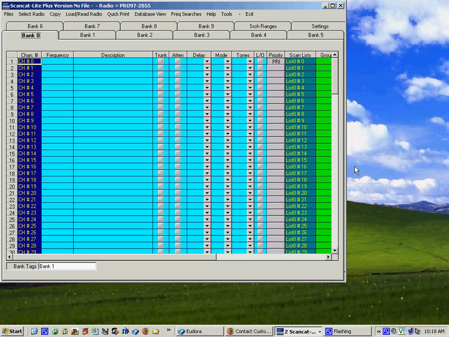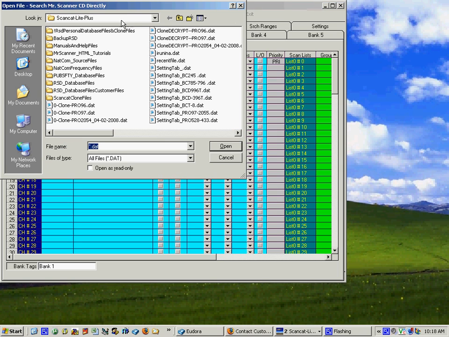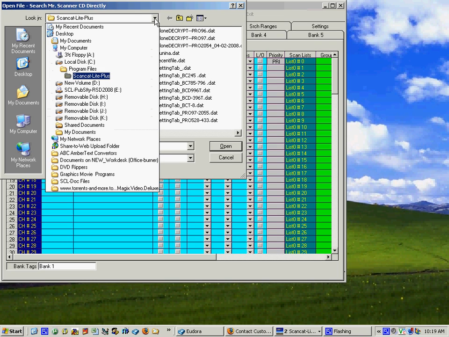Instead of having to go through the menus, you press F5, which will take you to the application folder, which in this case is Scancat-LitePlus. But we need to know where our CD is. You have to have the CD in the drive, and if you do, you will see all the drives listed when you click that little right button up here at the top. This one is SCL Public Safety, which is on our combo CD.